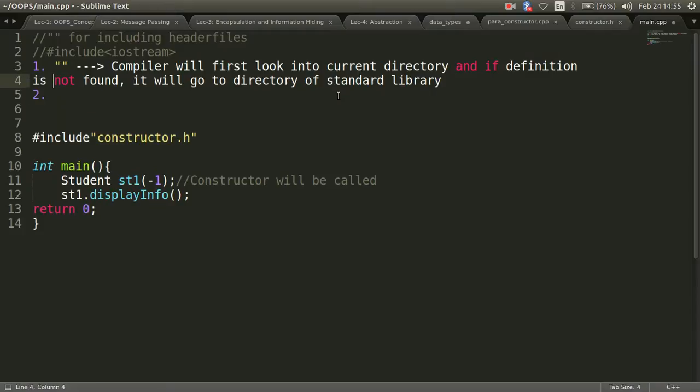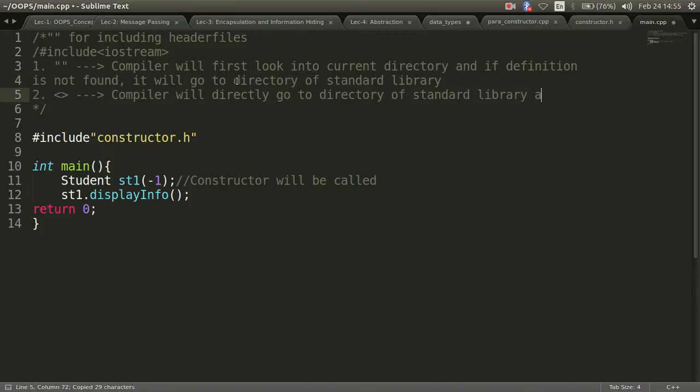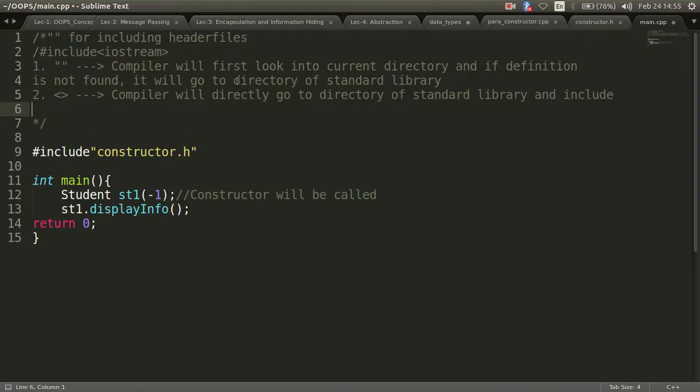But in the second case, in the case of angular brackets, the compiler will directly go to the directory of the standard library and include the header file.